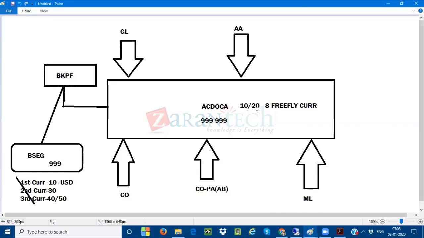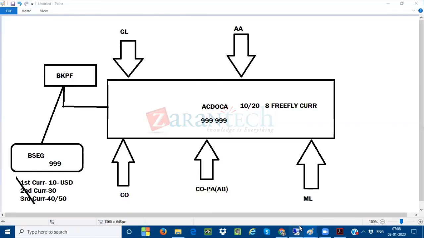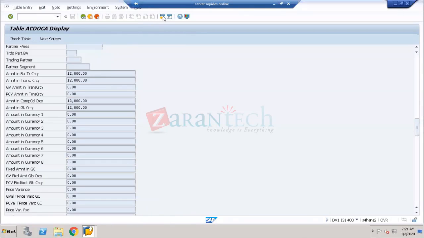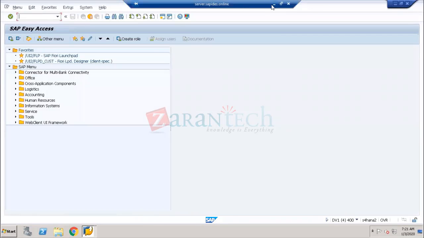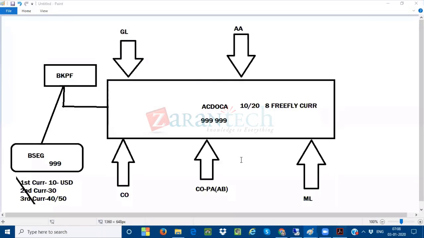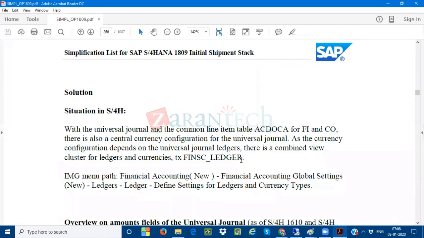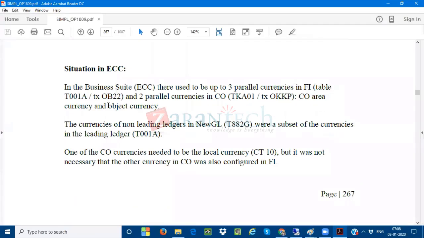Now, come back. So for the BSEC table, you are telling that it is active. In SAP ECC, we use the transaction code OB22. Just come to the simplification list. So in SAP ECC Business Suite, we use the 3 parallel currencies for FI. FI is nothing but your BSEC table. So that is in OB22.